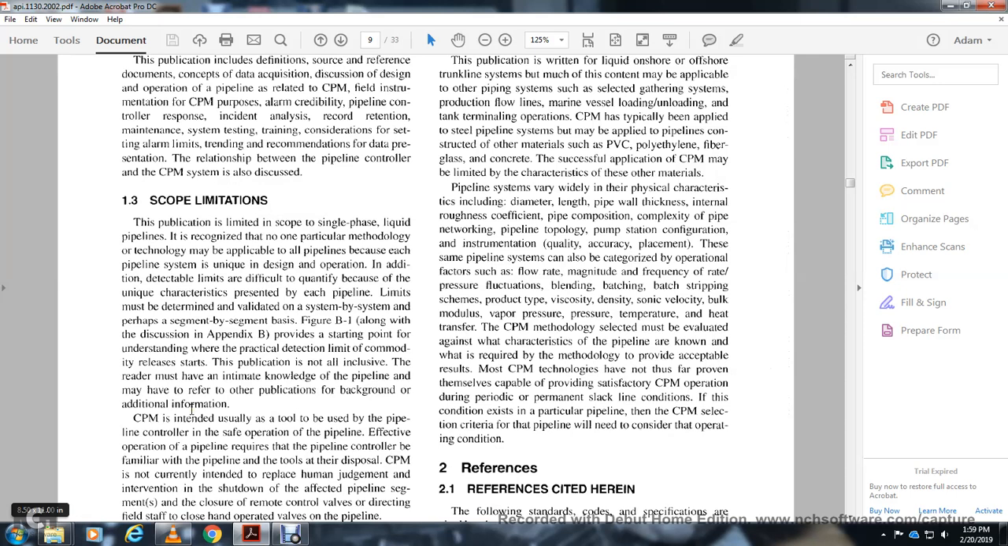1.3 Scope limitation. The publication is limited to single-phase liquid pipelines. The methodology of the technology may not be applicable to all pipelines because each pipeline has a unique design and operation. In addition, detectable limits are difficult to quantify because of the unique characteristics presented by each pipeline. Limits must be determined and validated by system, or on a segment-by-segment basis. Figure B1, along with the discussion in Appendix B, is provided as a starting point. The discussion is limited to commodity release, and the publication is not all-inclusive.